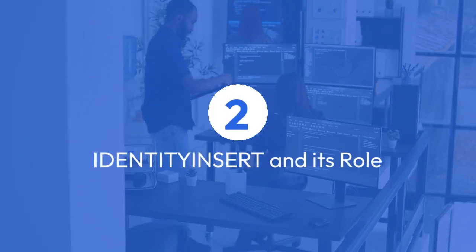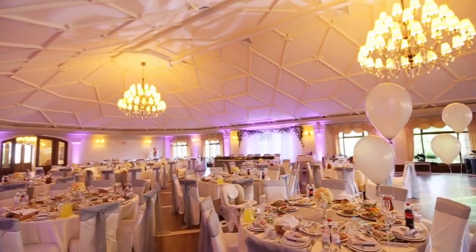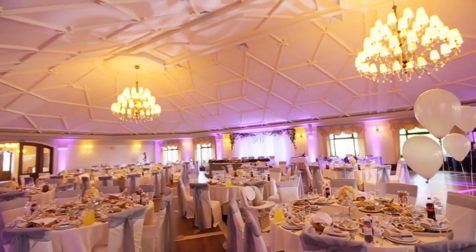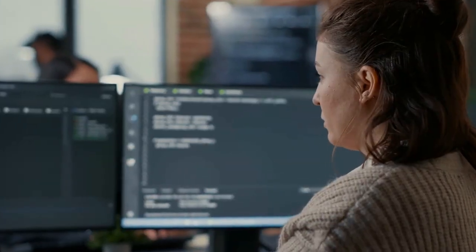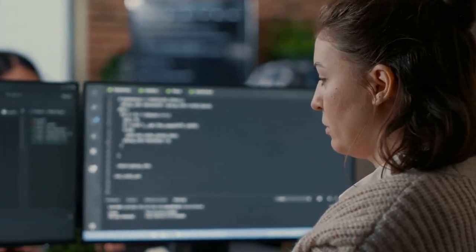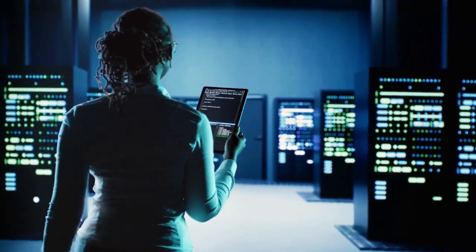2. Identity insert and its role. The SET IDENTITY_INSERT statement controls whether you can explicitly provide a value for an identity column during an insert operation. By default, it's set to off, meaning you can't directly specify an identity column's value. Setting it to on temporarily allows you to insert specific values, but this should be used cautiously and only when absolutely necessary, like data migration from another system.